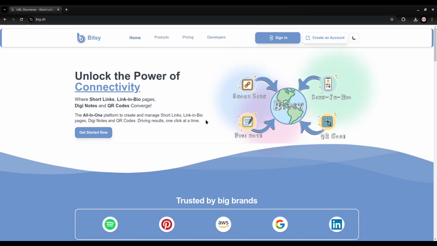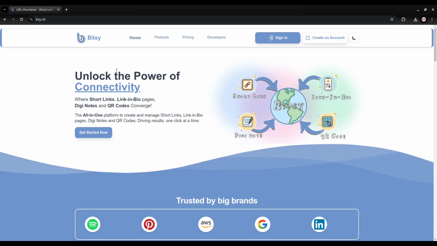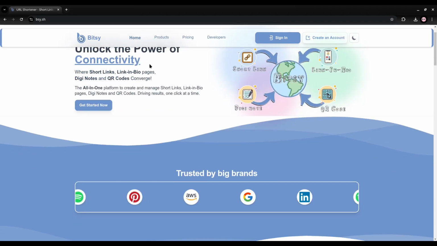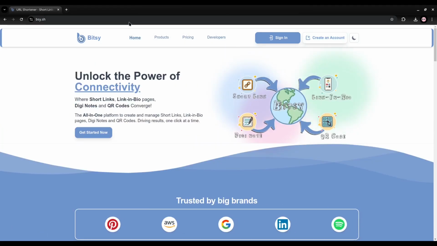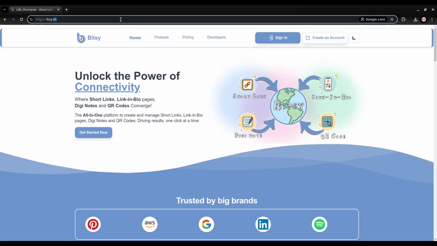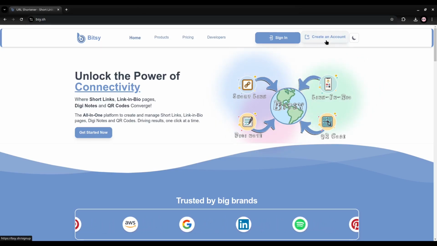First things first, open up your web browser and head over to the Bitsy website at bsy.sh. Once you're on the homepage, look for the Create an Account button in the top right corner of the screen. Give it a click to get started.